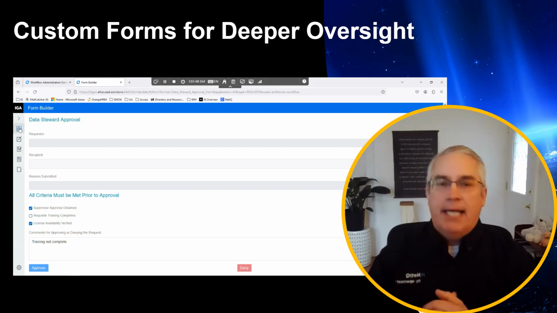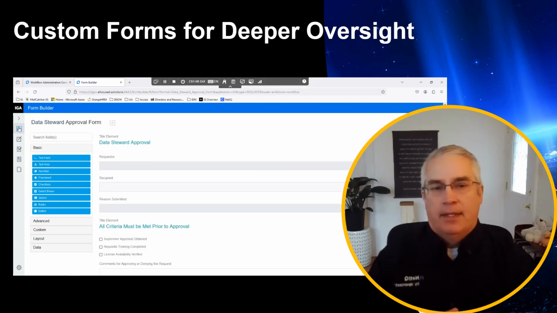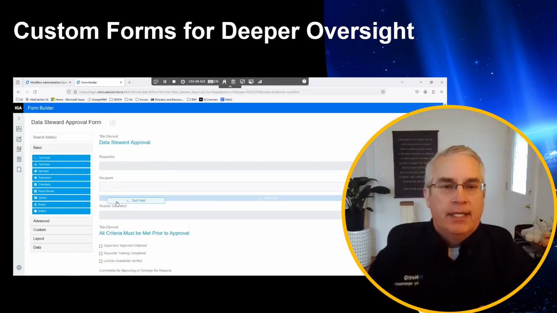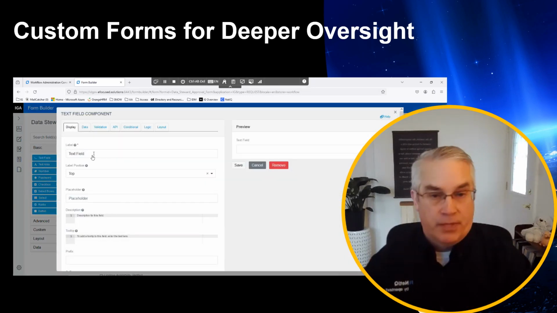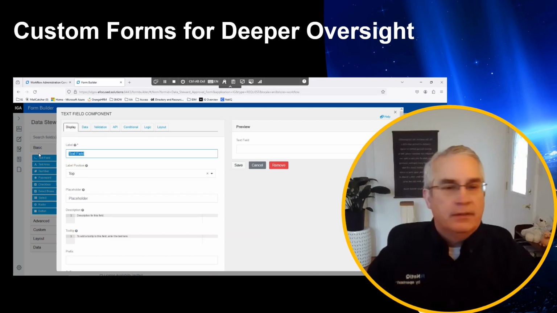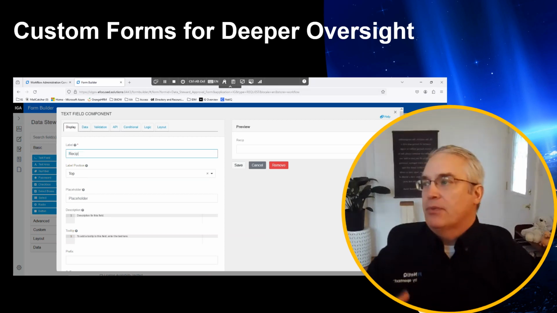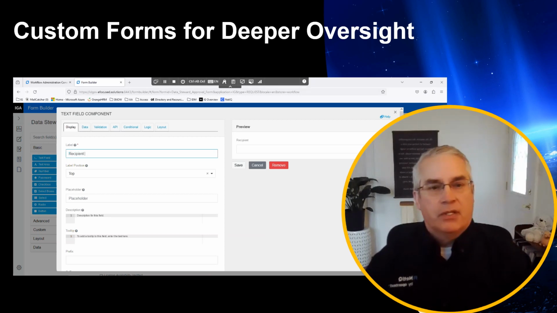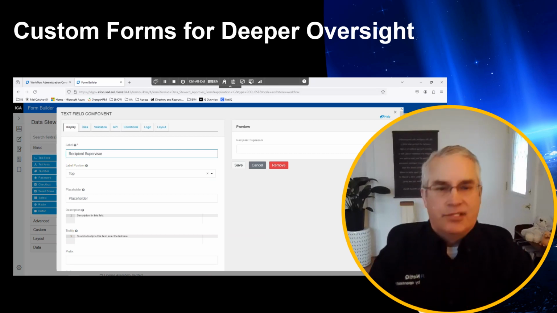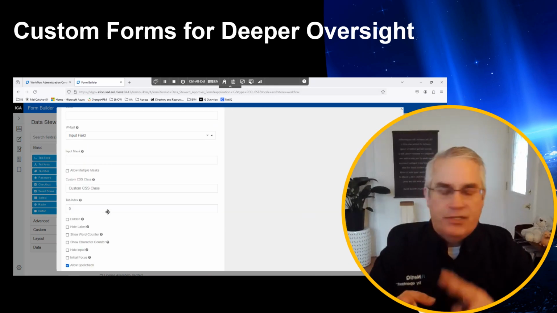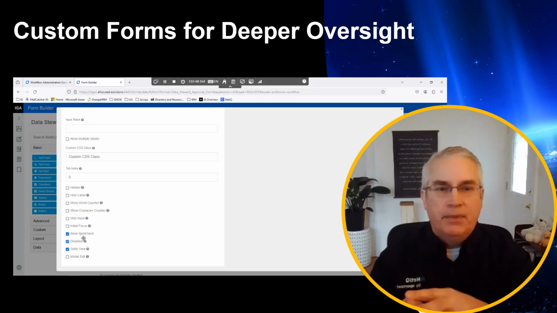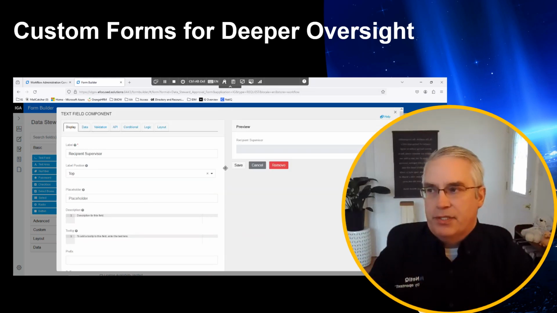So Emma's pretty happy with this form, but she realizes that it would be helpful to the approver if they actually knew who the supervisor was. So she'll just add a field in here for whoever the recipient supervisor was, so that when the approver gets this form, they can say, okay, I can see who requested it, I can see who's the recipient, I can see who their supervisor is, and I can see the rationale. And then if they have questions, they can contact any one of those three people and ask their questions.